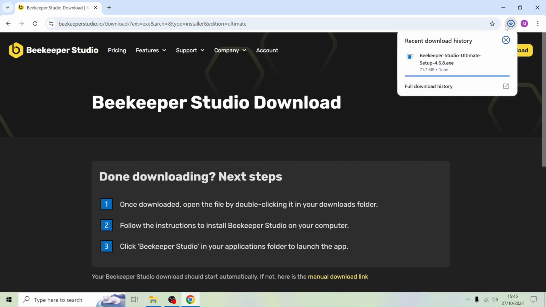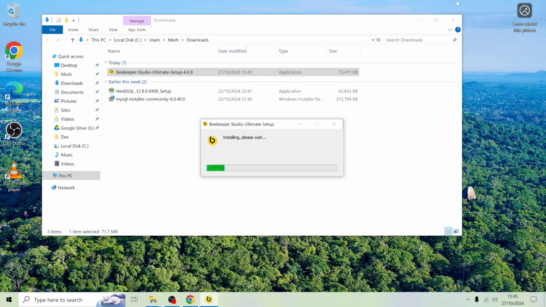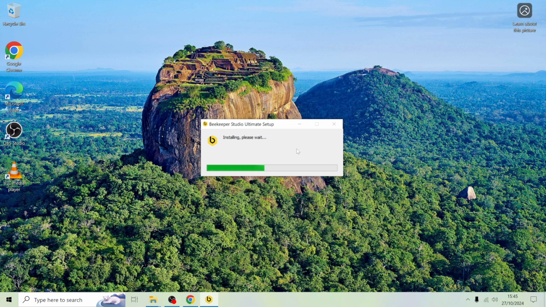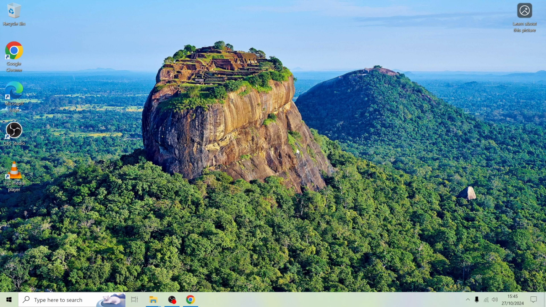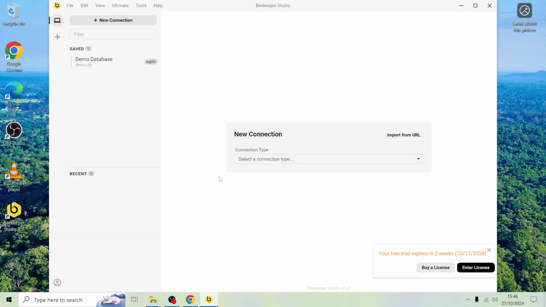After the application's finished downloading, go to the downloads folder, so minimize that. If I double click Beekeeper Studio, it should start installing. And there you go. That was a fairly quick installation.